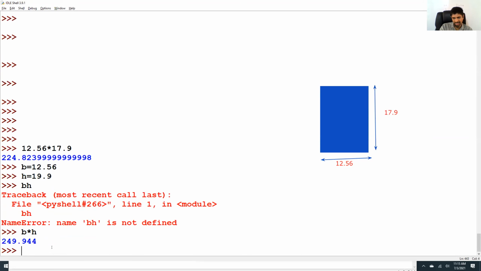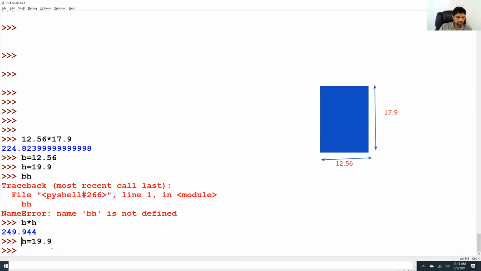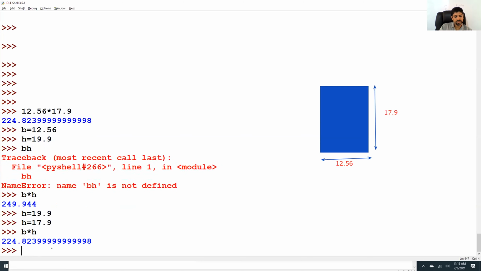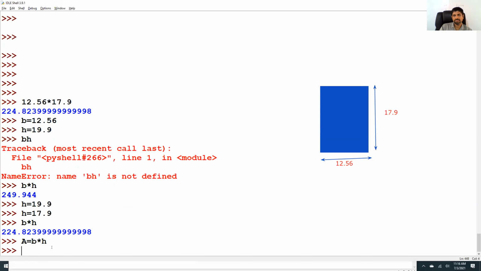12.56. It says 19 point something. Okay, we can correct that again. I take 17.9 and enter it. So the correct value, h, is changed now into 17.9, right? And base into height. If you want, you can assign a equals base into height. We can work like that. If you want perimeter, perimeter is 2 times base plus height.